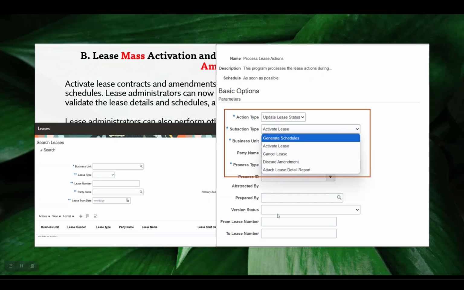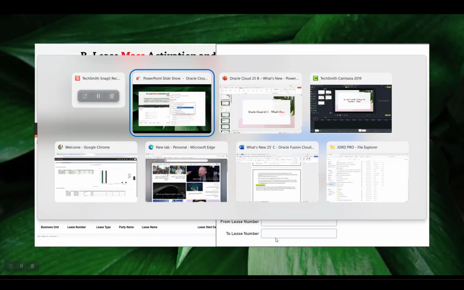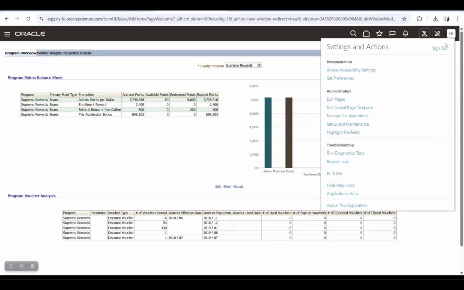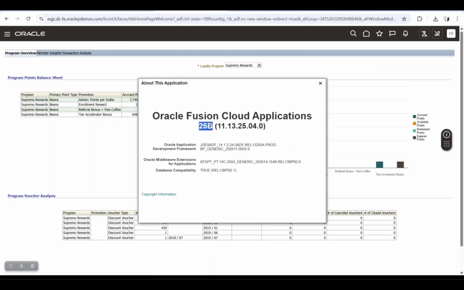And as you see here, from lease number to lease numbers, you can include a lot of leases at one time. Also, to know which version you have, you have to check first. Once you log into Oracle, just go to your name, then About This Application. You have to ensure that this is 25C, which is the third quarter of 25.